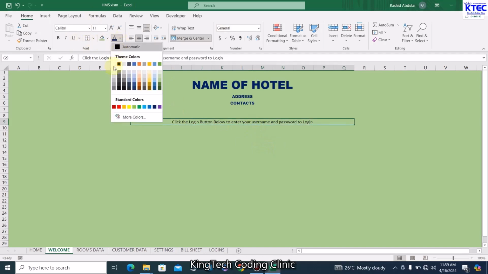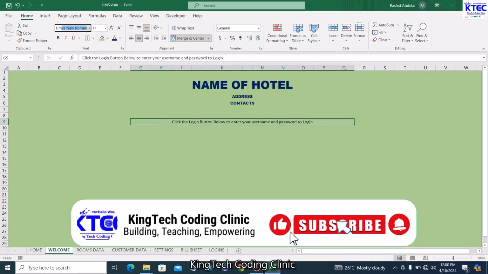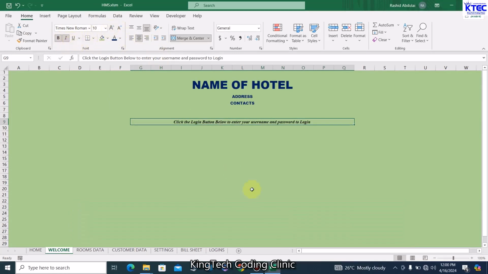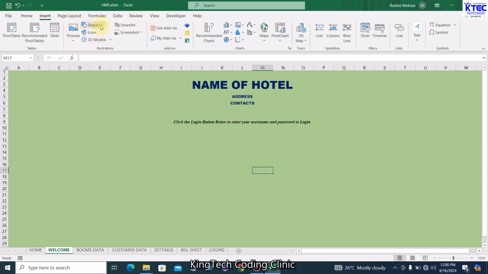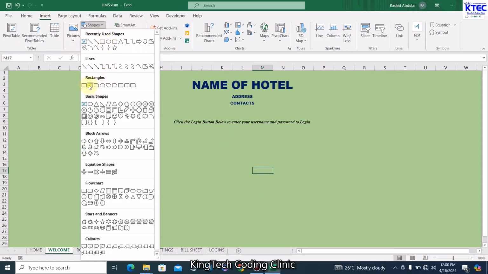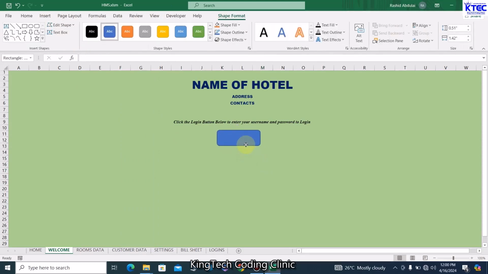We want to give it color, probably no, this color is okay. Then we would want to give it probably Times New Roman, then bold it, and then reduce the font size a bit, and then probably italic it. Let me increase the font size a bit. There you go. So we can provide that button here by coming to Insert, and we go to Shapes, then we grab a rounded corner shape here like this. Quickly get this one here. There we go.